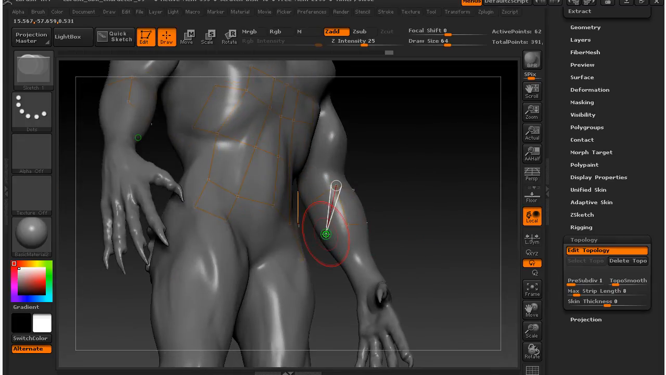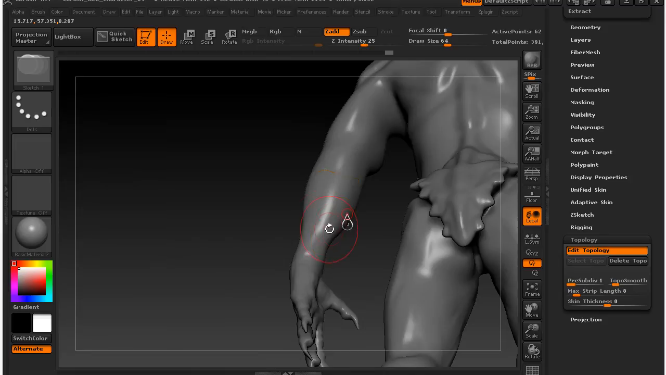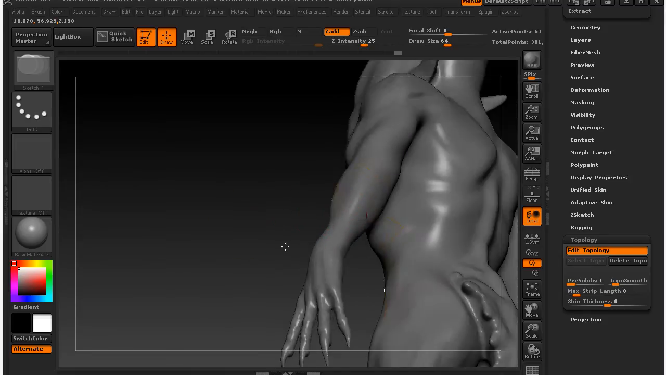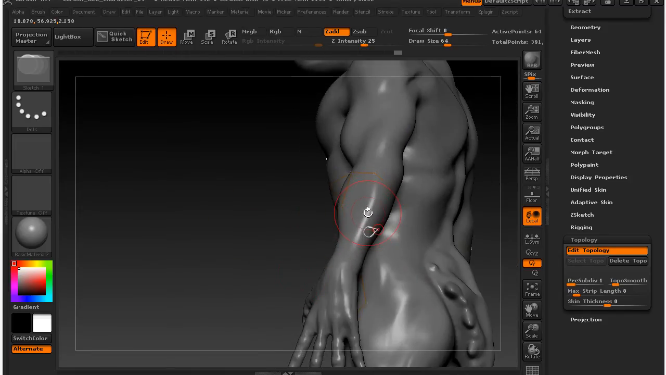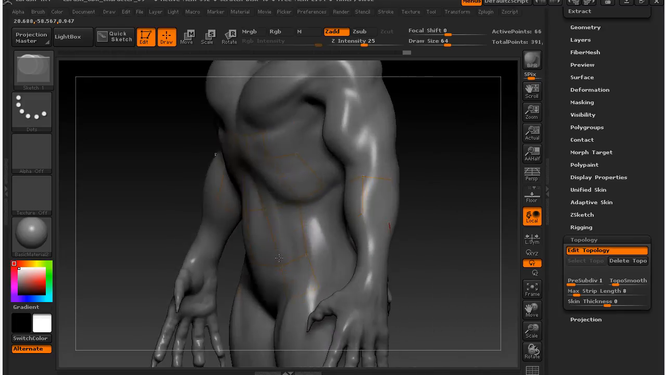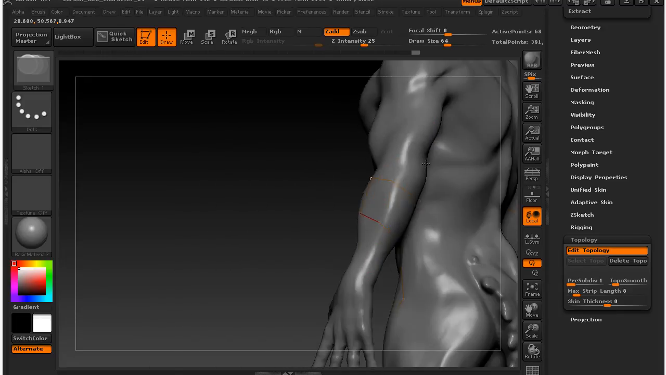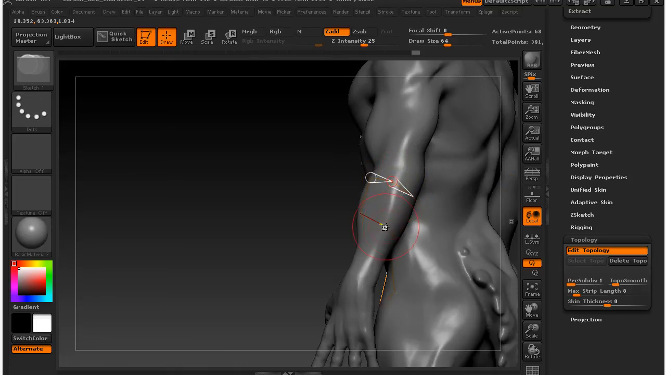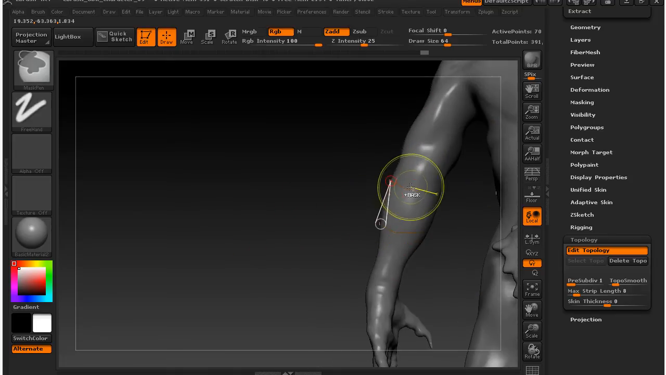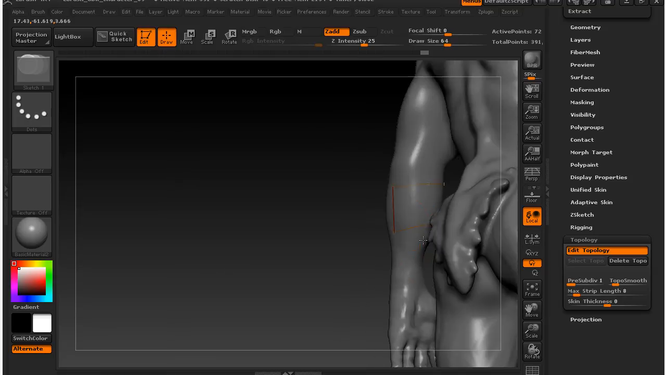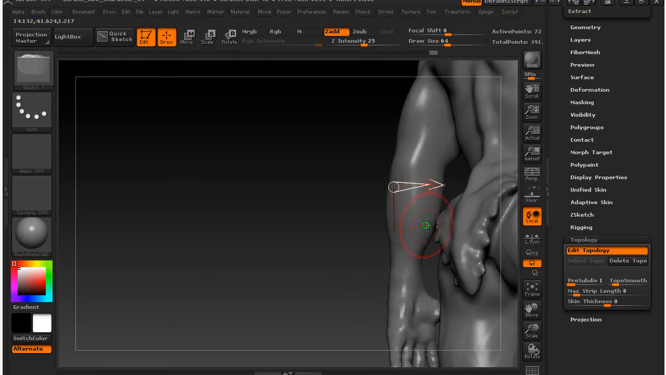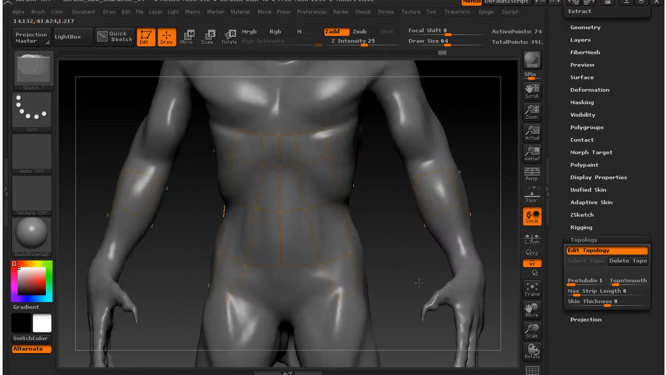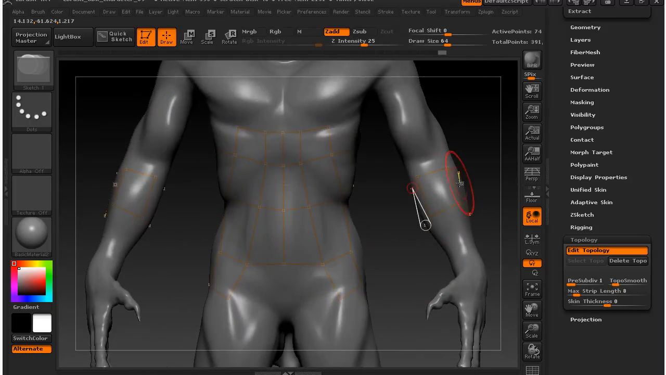And okay, control and click. And that. And close that loop. And you can see now the control clicking really comes in handy. And there we go. So we've now created these sorts of bands around the wrist there.